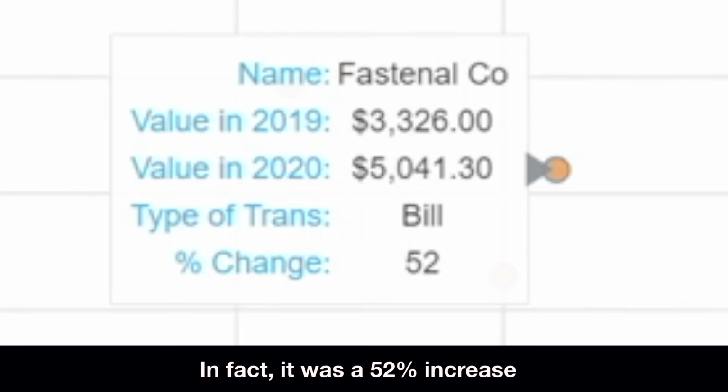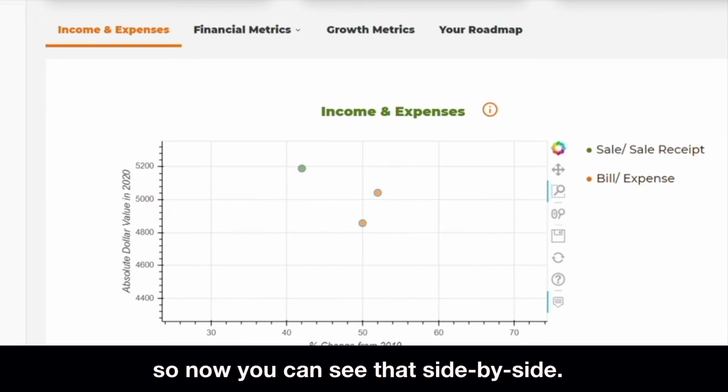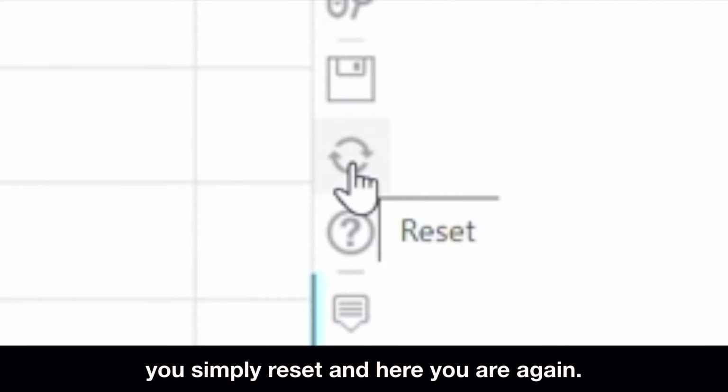In fact, it was a 52% increase. So now you can see that side by side. After you're done looking at some of your bubbles and you want to go back to where you started, you simply reset, and here you are again.